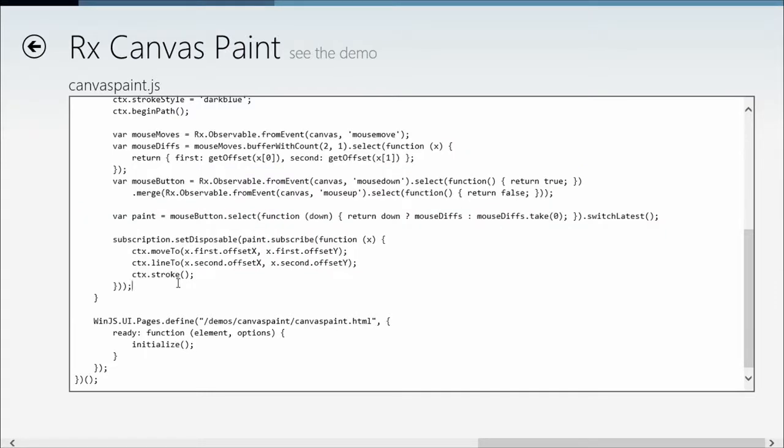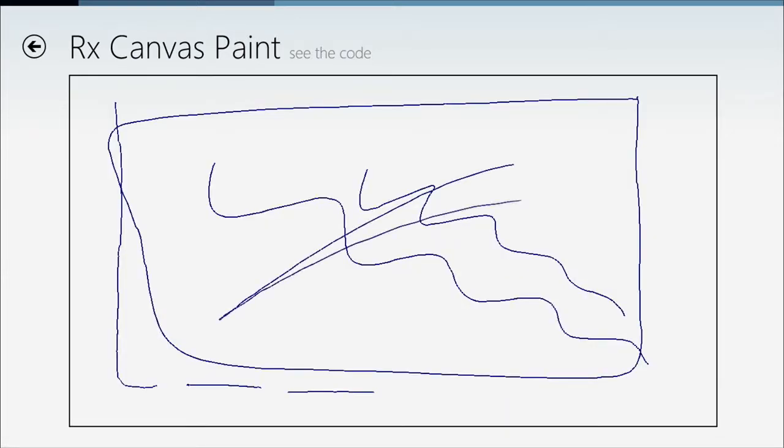And as you can see, it's terse, it's elegant, it's expressive, and it doesn't require any cleanup. It's handling a lot of that type of stuff for us. Let's flip back to the demo and see it in action.